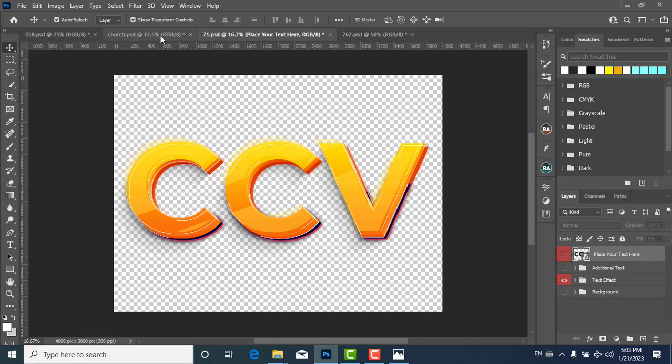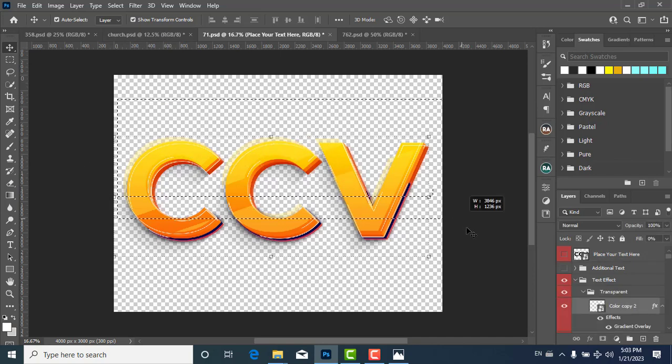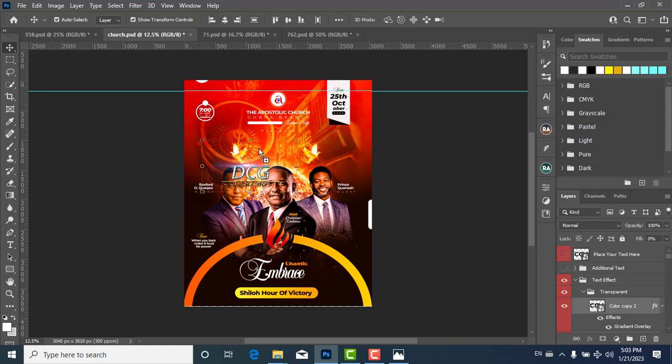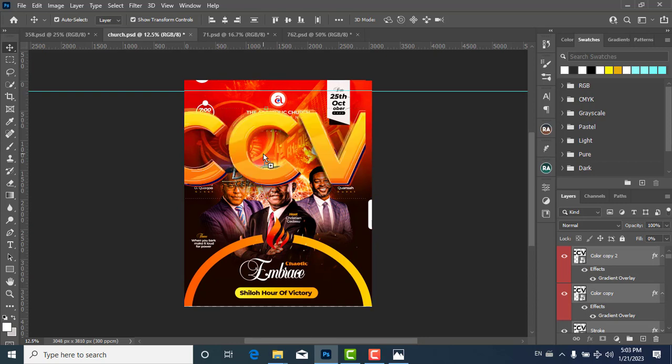If I'm designing now, I can just highlight everything, highlight the text effect, and drag it to my design. Right, so that's all for this tutorial. I just hope you learned how you can edit text effects in Photoshop.